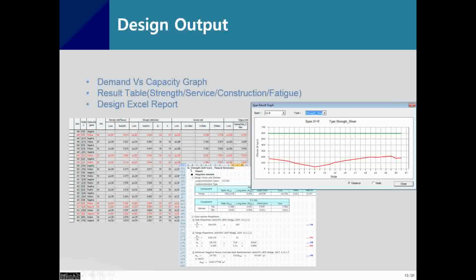And then I want to talk about the design check output. First, you can get the big picture. You can get the ideas span by span. So as you can see on this span results graph, you can see the demand versus capacity graph. This green line represents the capacity, and the red line represents the demand. So you can see at which location the design cannot satisfy the AASHTO LRFD provisions.